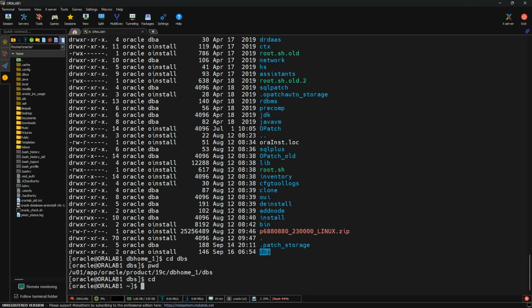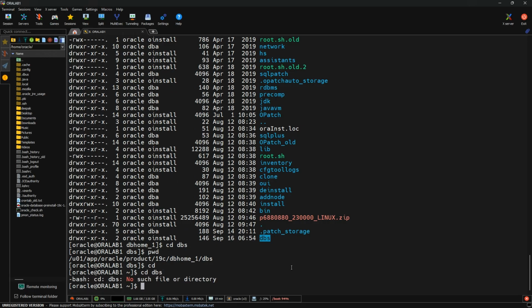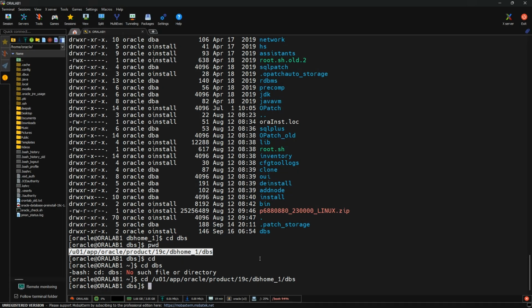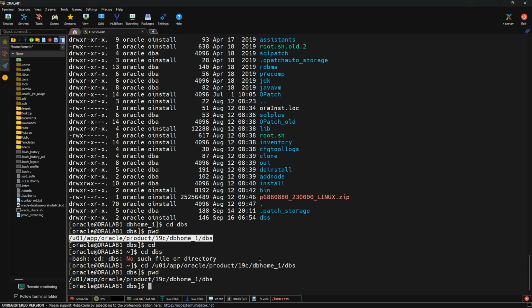Okay, if I am in oracle home, and I wanted to go to this dbs, can I go? No, I cannot go. It will say no such file or directory. If you wanted to go, you have to give the entire path, cd and this entire path, and then enter. It will take you to that particular path. That's the absolute path.